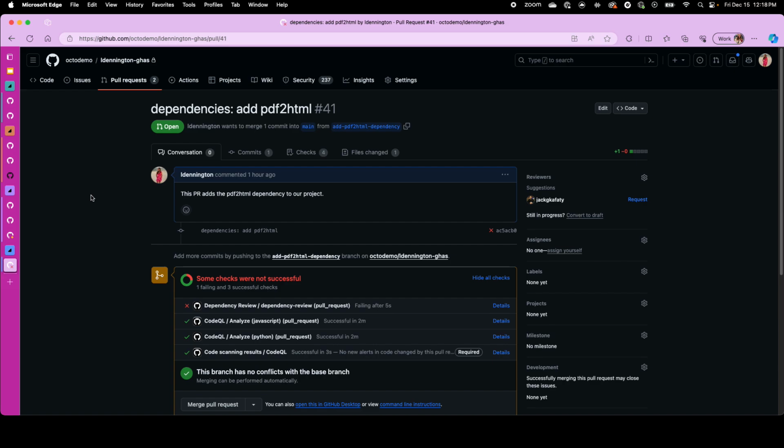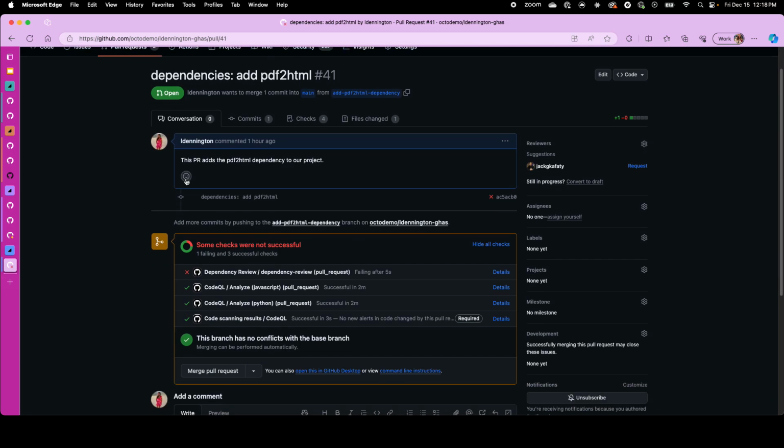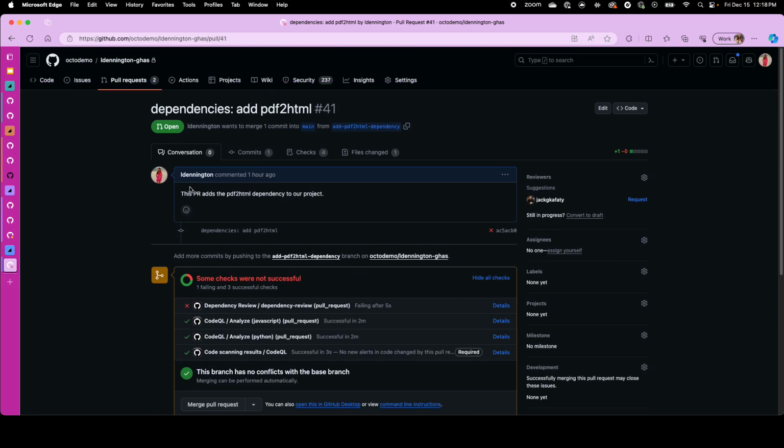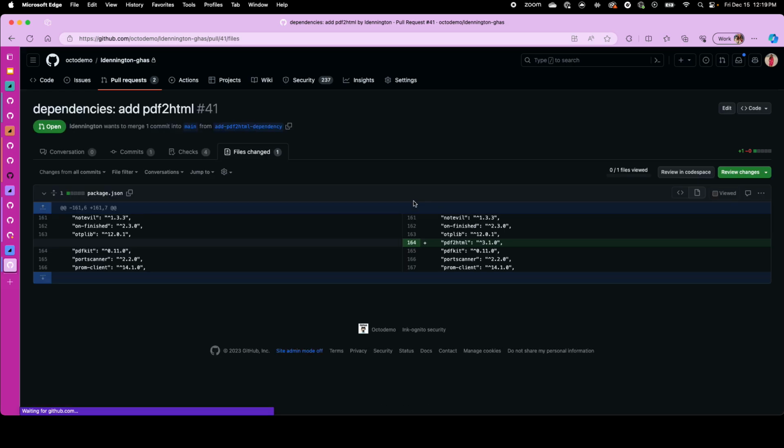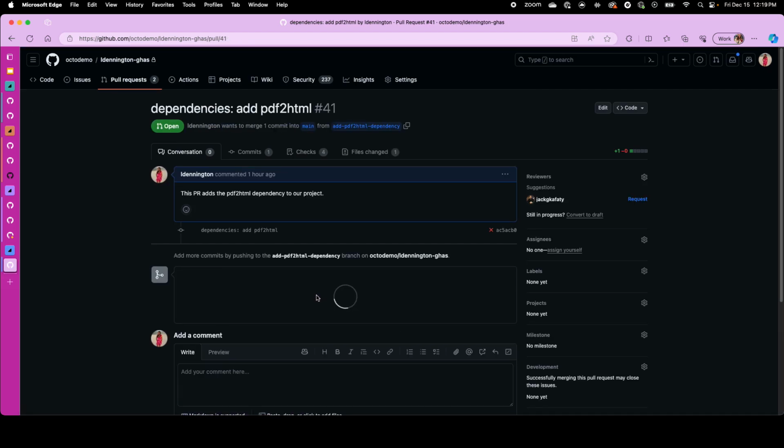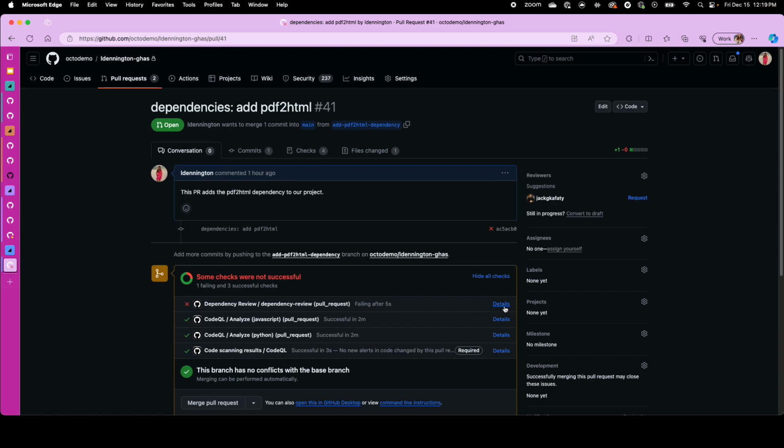Finally, moving into dependency review, you can see that I have another PR open here. This time I was trying to add the PDF to HTML dependency. I thought, hey, this might be a useful thing to have in the project. So I went ahead and added it here, but unfortunately, pull request validation seems to have failed.